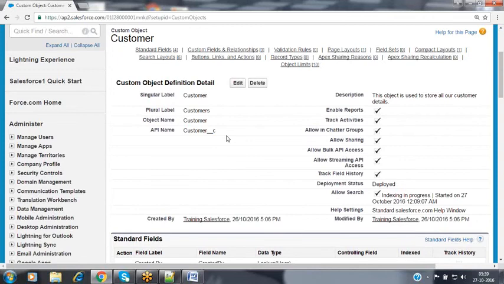So what is this underscore underscore C? Underscore underscore C indicates this is a custom, nothing but user defined. It's not standard, it's user defined. For each and every custom object, the API name will be postfixed with underscore underscore C. With this name, it has created the table. With this name, it is creating an object for you internally by default. So this is the way we create a custom object here.